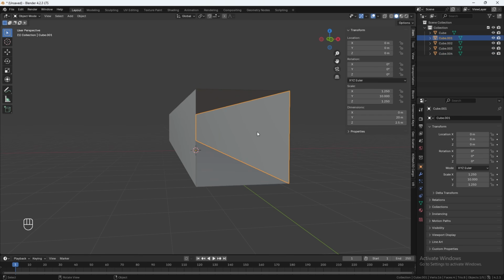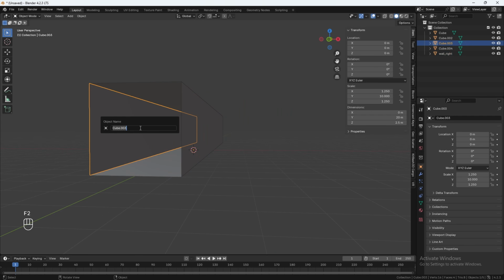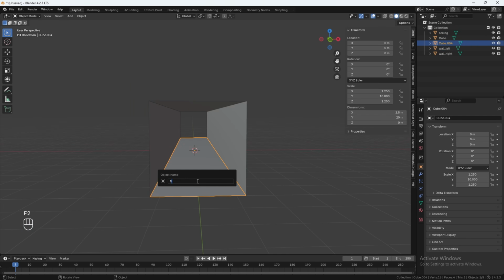Select this object here, we'll rename it to wall_right. This is our left side wall, so rename it to wall_left. This is our ceiling, so rename it to ceiling. And then finally our floor. F2, rename it to floor.